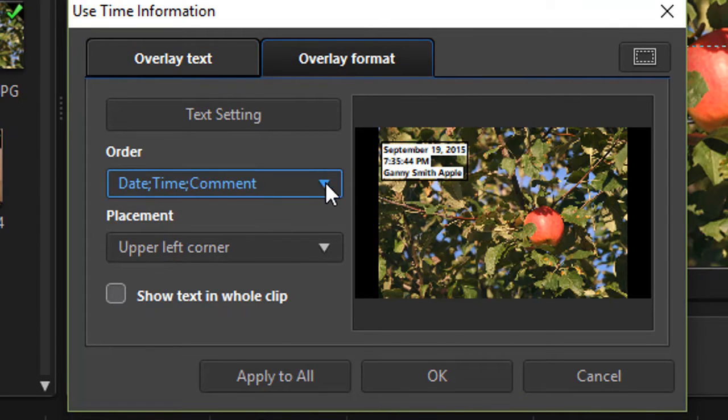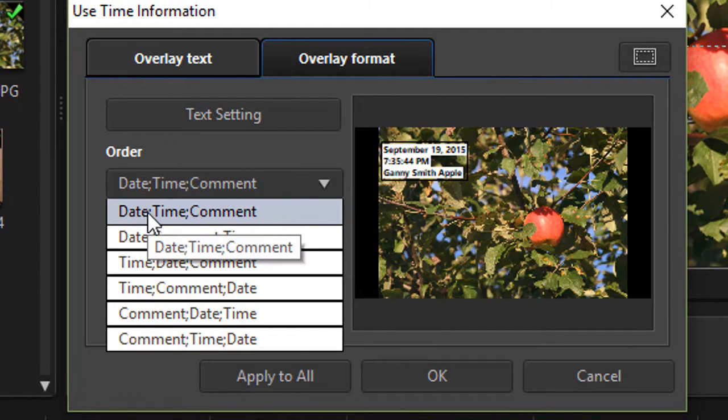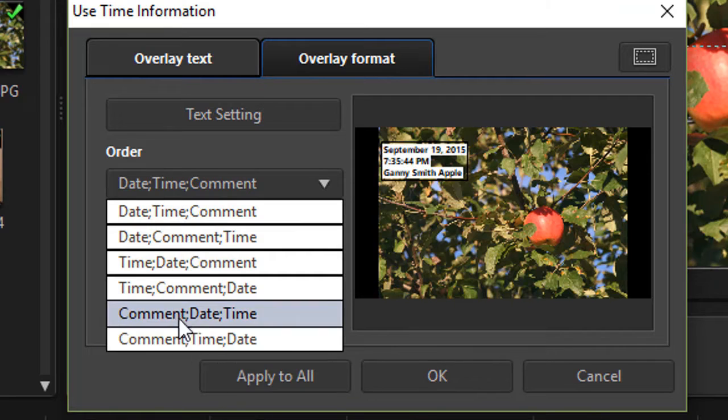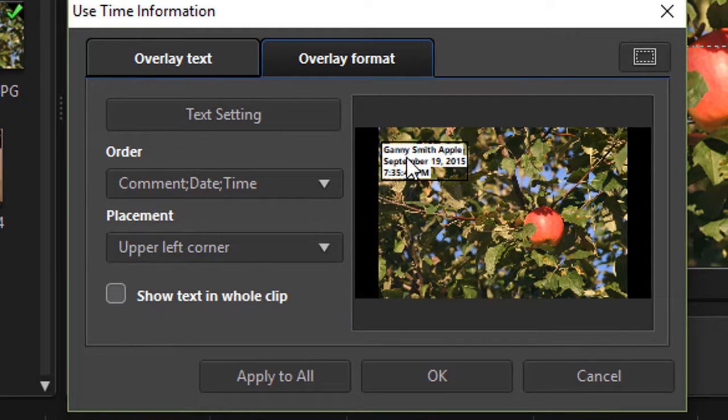Now there are 6 options here. What comes first, second, and third? The default is date, time, and comment. Let's do comment, date, and time. And now the comment is on the top. We can choose the location. We can show the text in the whole clip. Now in this case, my photograph is narrower than my clip size, so I'm not going to click this button. Otherwise, if I need the room, it would show it across the entire width of the clip.